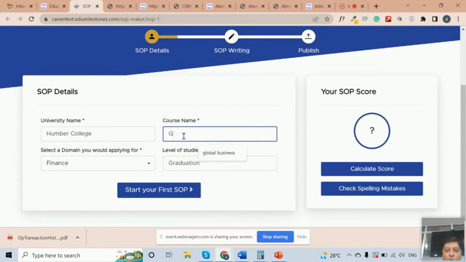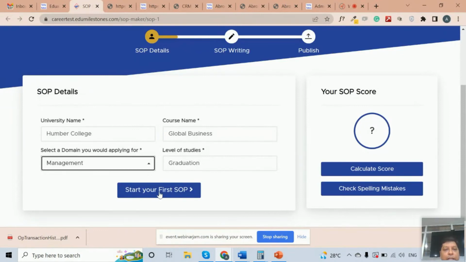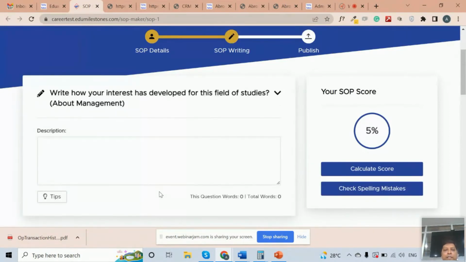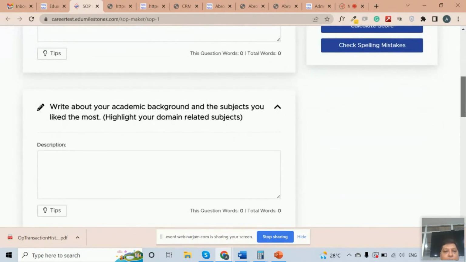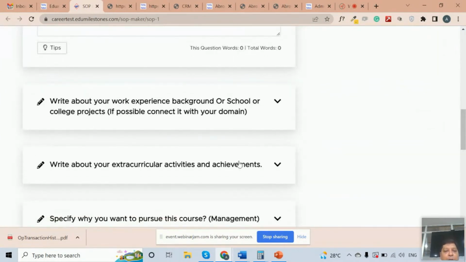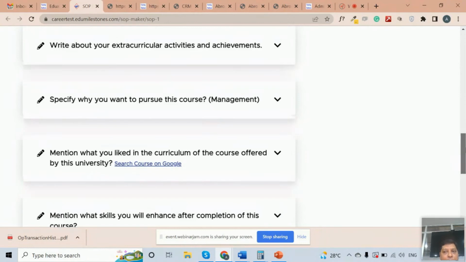The course is Global Business Management, graduation. Start your first SOP. Once this is done, the system will ask certain questions that the student needs to answer, like how your interest developed, write about your academic background, write about your experience, about extracurriculars, specify why you want to pursue this course, and write something about the curriculum, which they can find here.